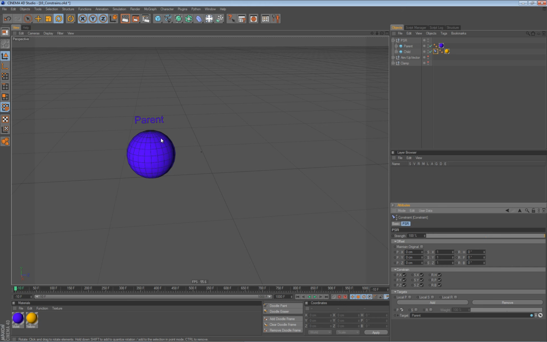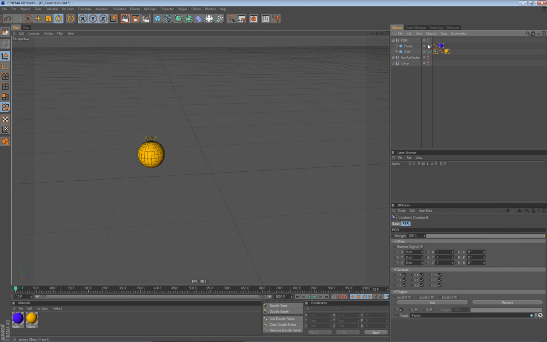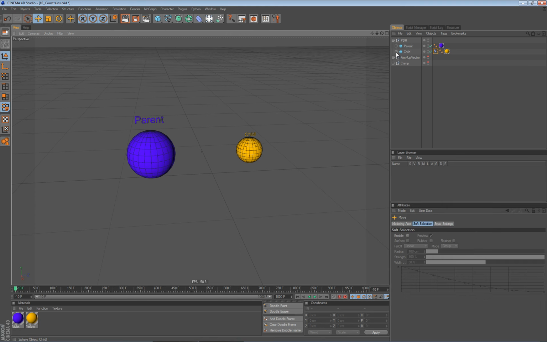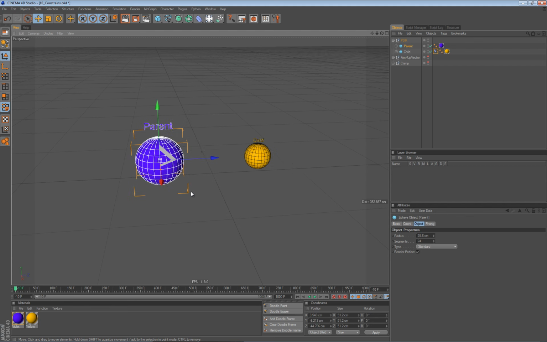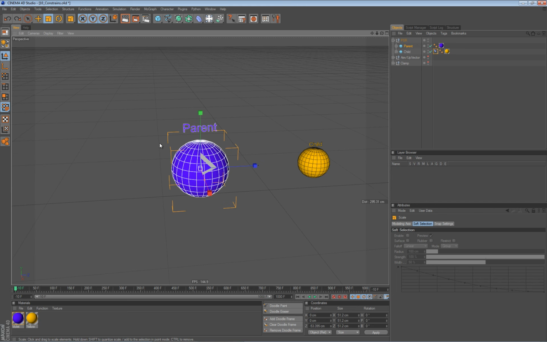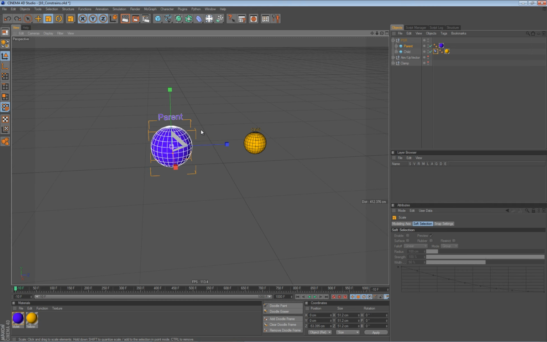So if I just hide that parent for a second from the viewport, you will see that my child yellow sphere is still here. So this will lead us to this setting which says maintain offset. It's pretty simple to understand. It will keep its current position or rotation or scale until we do something with it. So that means if I move my parent, the child will follow. But if I rotate or scale, nothing will happen. And that is the behavior that I want.